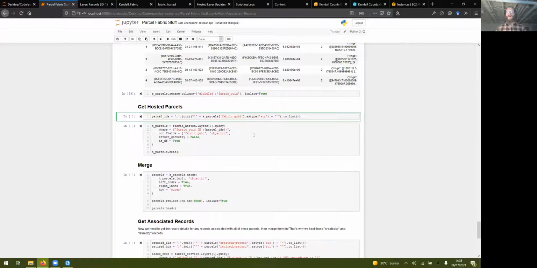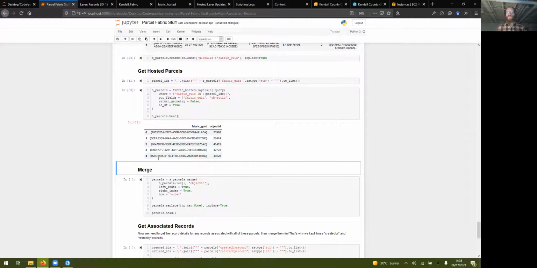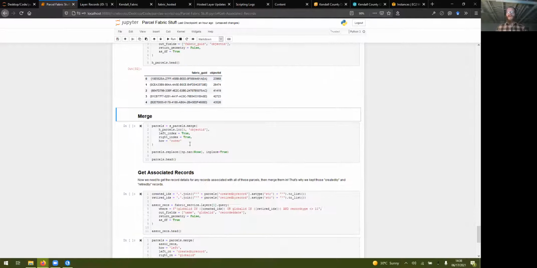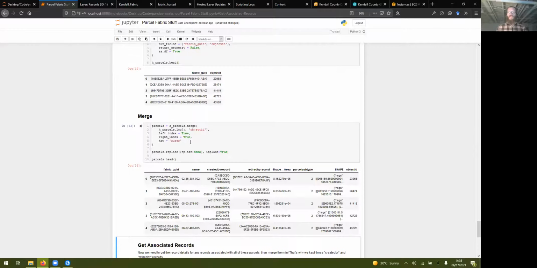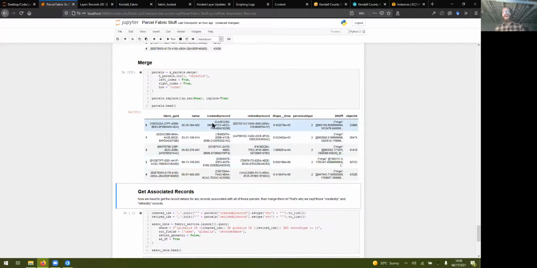Just like before, I'm going to get my hosted parcels that match not the records this time, but just the IDs from the parcels table. So any corresponding parcels. Right. Just like before, we merge it, we have them. This is where it diverges from the records, because now all I have is the global still. I don't have the actual details.